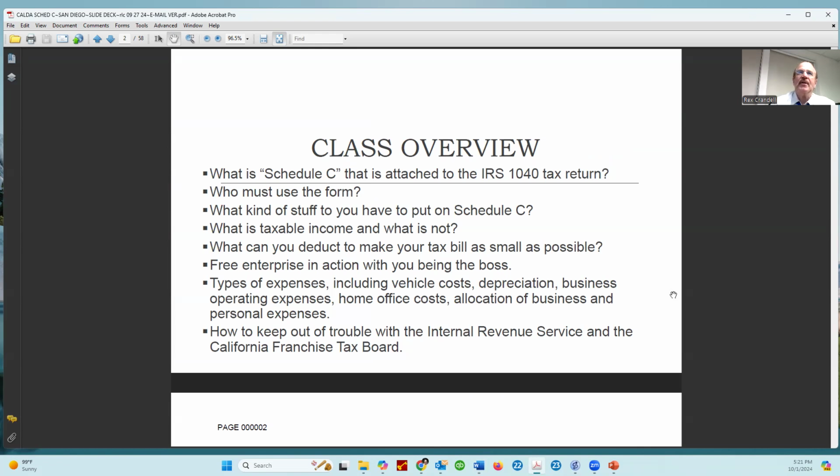Class overview. What is Schedule C that is attached to the IRS Form 1040? This is what we're going to cover. Who must use this form? What kind of stuff do you have to put on Schedule C? What is taxable income and what is not? What can you deduct to make your tax bill as small as possible? Free enterprise in action with you being the boss.